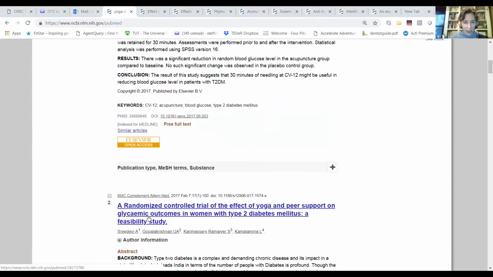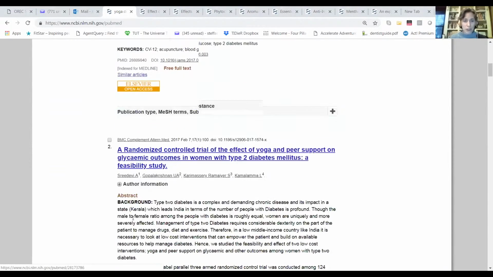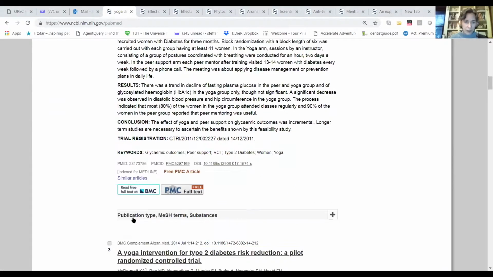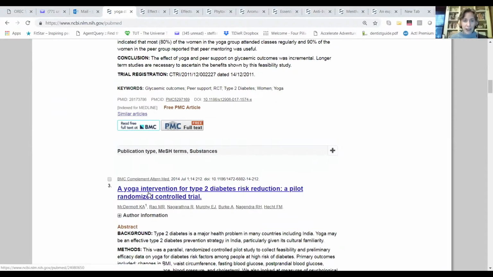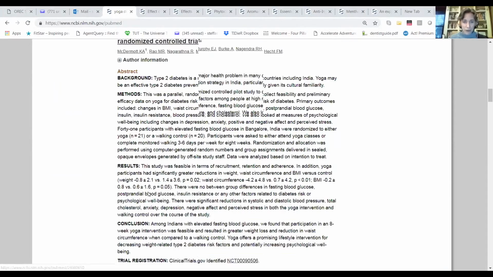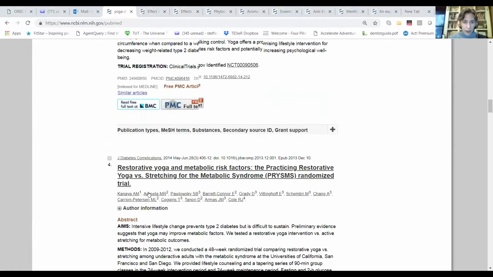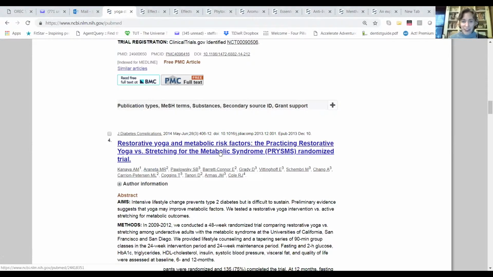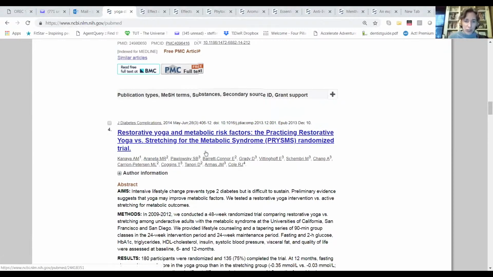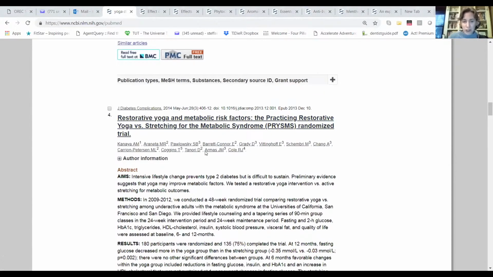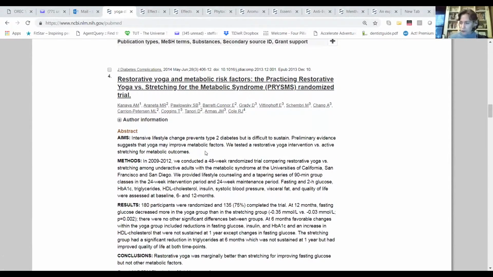Here on the other, and here's another one, a feasibility study. So it's a randomized controlled trial, but it's a feasibility study. So they're testing out the methods. Again, another, a pilot randomized controlled trial. Whereas here is one that does not say that it's a pilot. It's a randomized controlled trial. So randomized controlled trial tends to be sort of the gold standard of research design. So if you find a randomized controlled trial, that's a pretty good bet. So that's one thing you want to look for is study design.